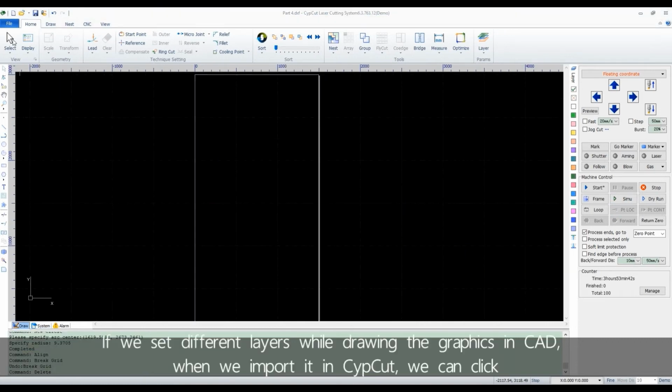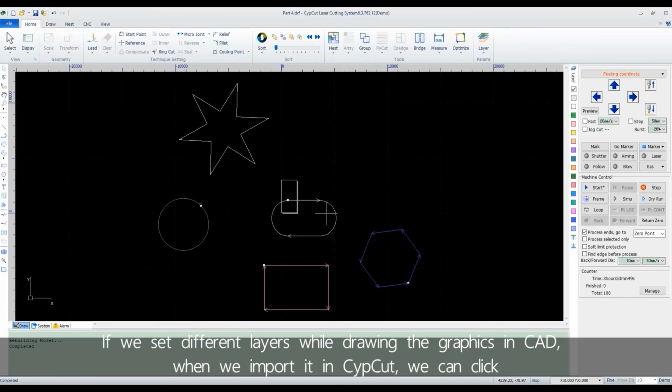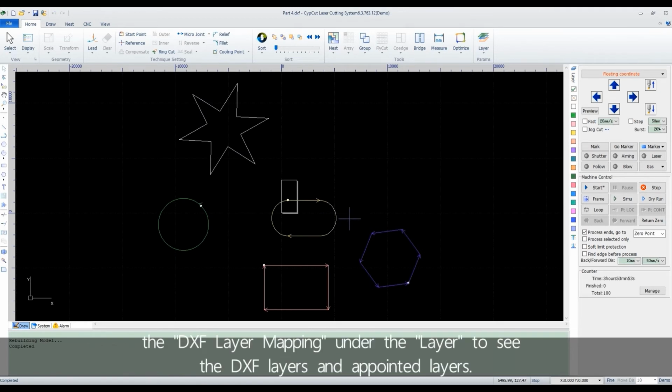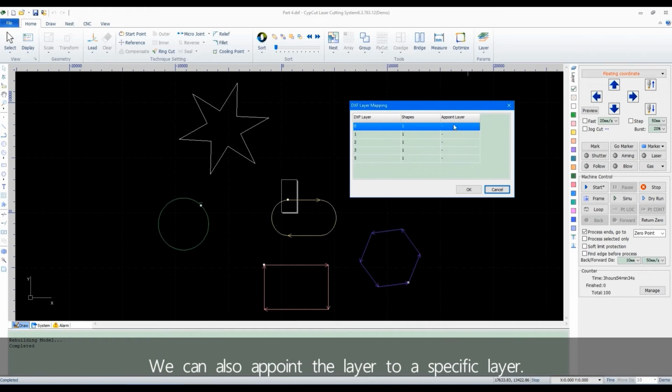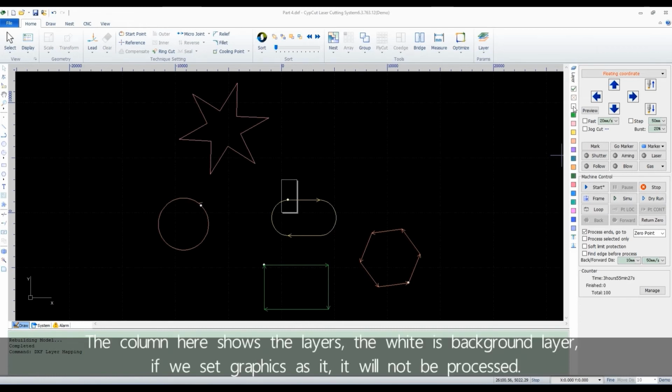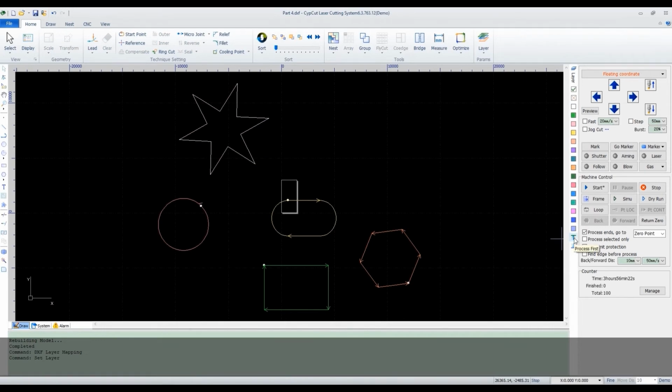If we set different layers while drawing the graphics in CAD, when we import it in CypCut, we can click the DXF layer mapping under the layer to see the DXF layers and appointed layers. We can also point the layer to a specific layer. The column here shows the layers. The white is the background layer. If we set graphics as it, it will not be processed. The icons here will set the layer to process first and last. Let's try to set layers and check the display.